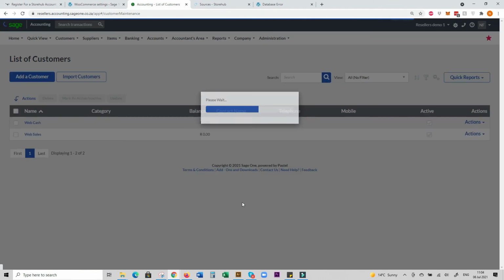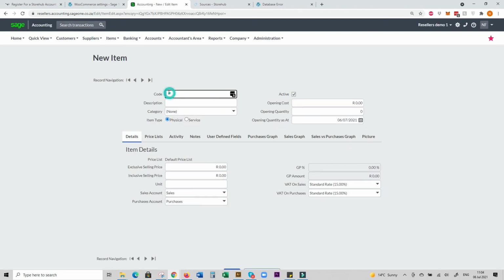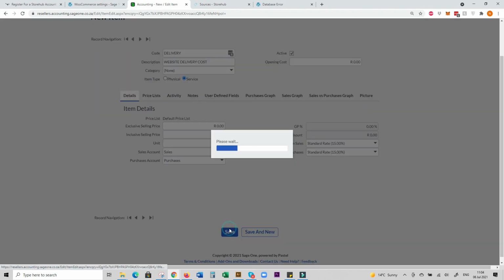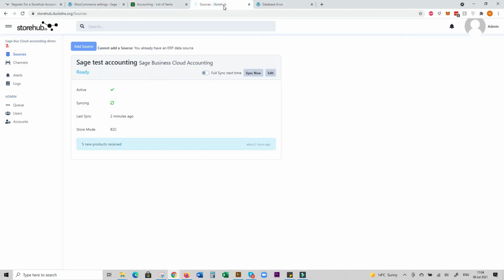In order to create the service delivery item, where all the cost of shipping generated on your online store will be allocated to in Sage Business Cloud, click on Items, Add an Item. And select Service Item. And save. There you have it. You've now successfully added your Sage Business Cloud accounting profile to StoreHub, and the data is syncing successfully.